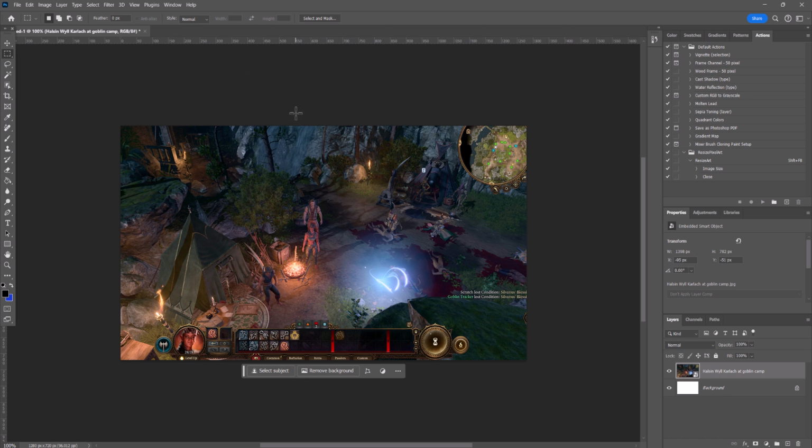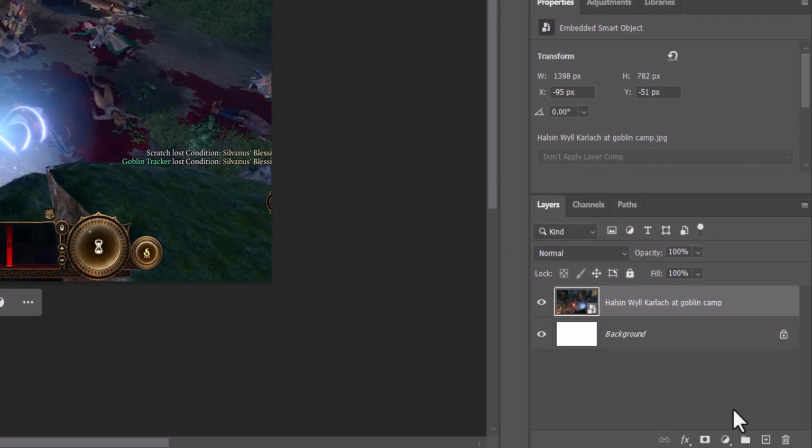So, I've got an image here, and I think it's a bit too dark. And I want to make it brighter. And to do so, I need to make sure I click on the layer, and then I need to go down to the bottom right of the screen. And you're going to see a circle that's half filled and half not filled. I want you to click on it.